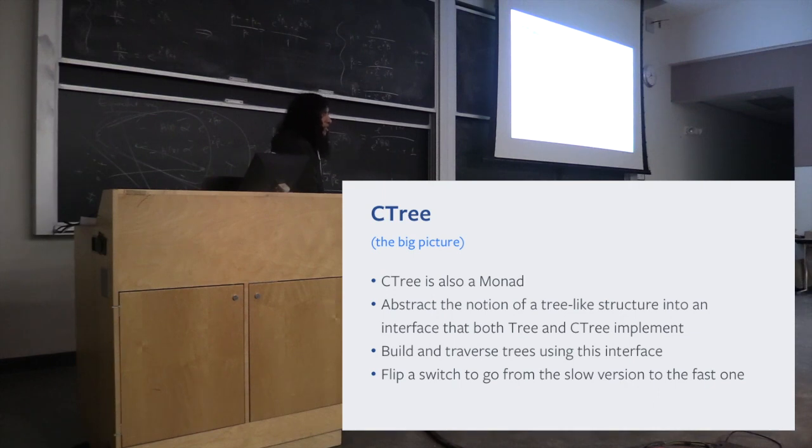Earlier I mentioned that trees are a monad, which are a way we can represent computations. C tree is also a monad. I'm not going to talk about why it's a monad or how the monad implementation works. But the point is that we can use it to analogously represent computations. And then we can take our general tree interface and abstract it into another interface that both tree and C tree implement.